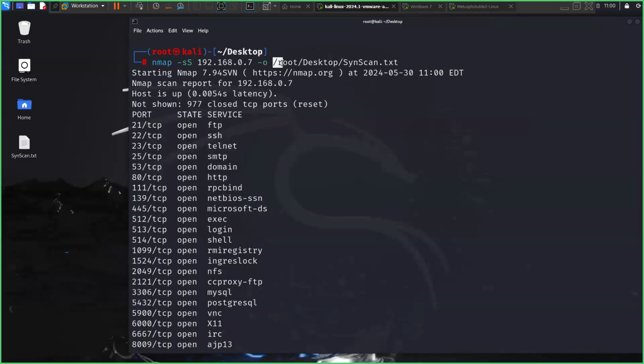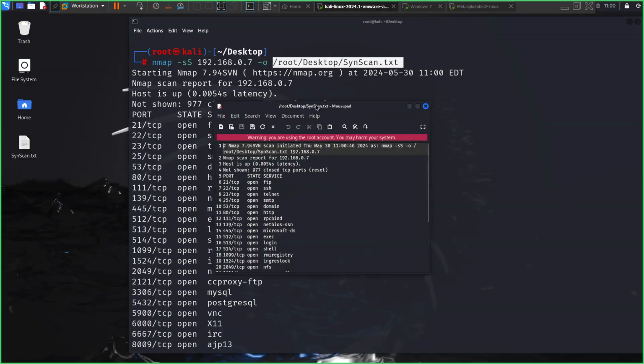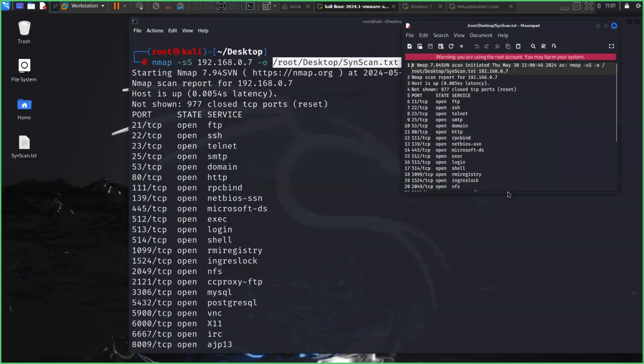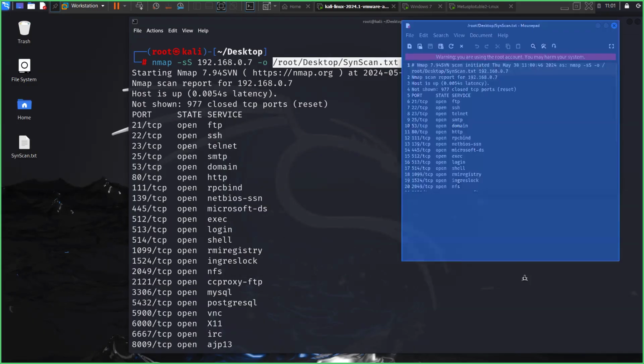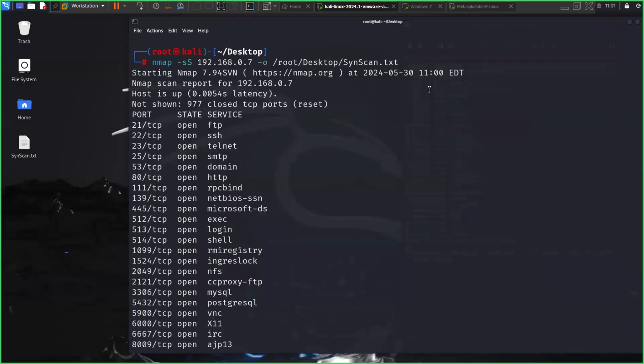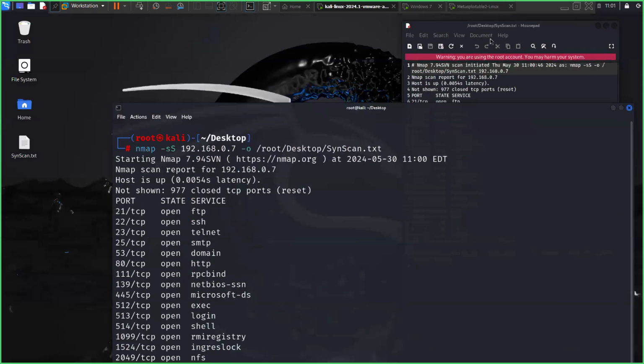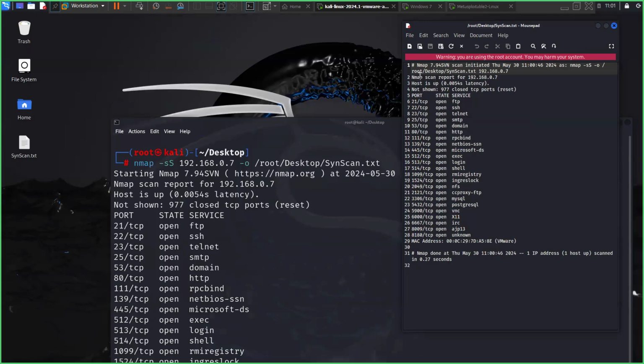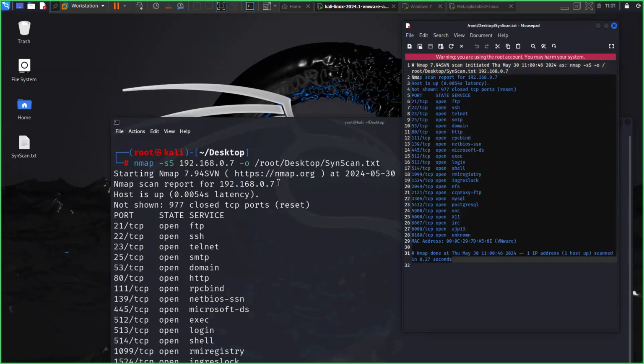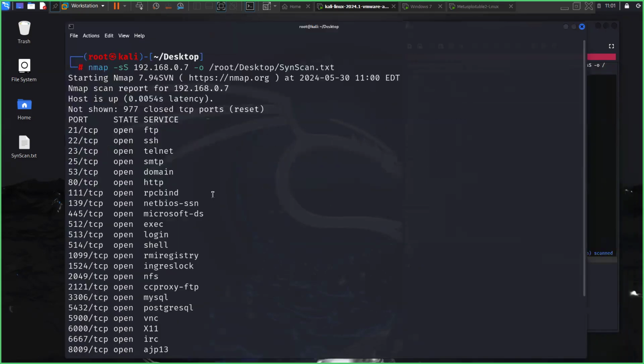Okay, so when I specify the entire path /root/Desktop and then synscan.txt, you can see I've got a result here, a text file. And now when I open that text file, it has the same output stored in this file. So rather than running the scan multiple times, you can just run it once and save the output to an external file so that you can refer to that file later on. It's not a good practice to run scans multiple times in an organization.